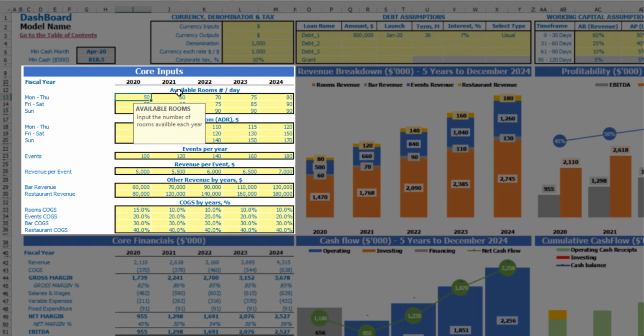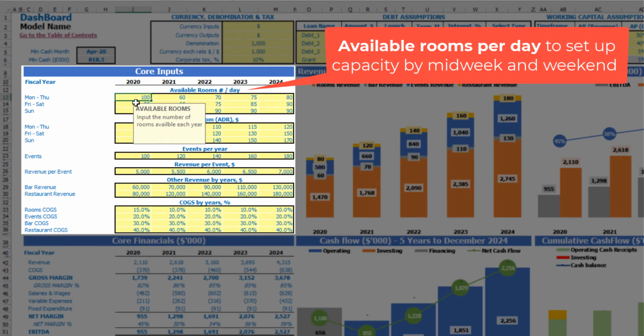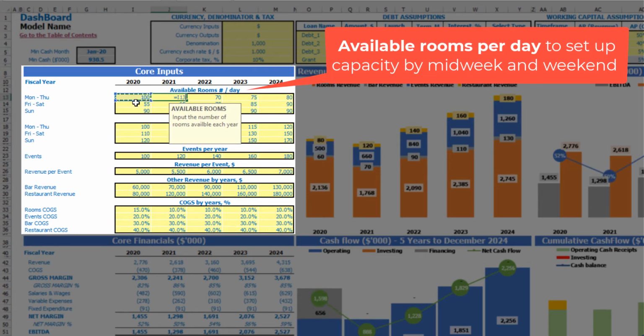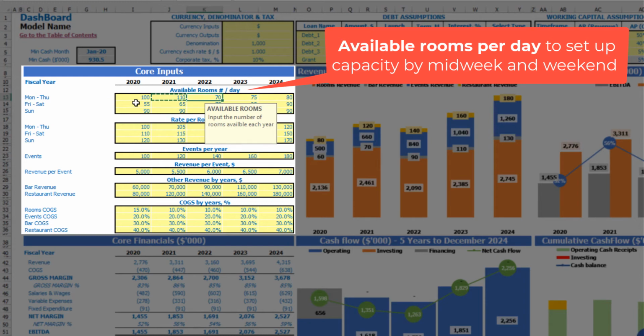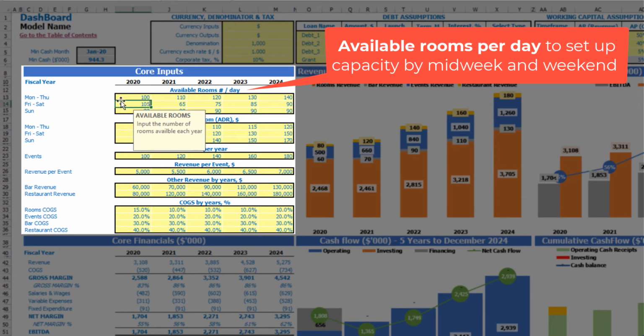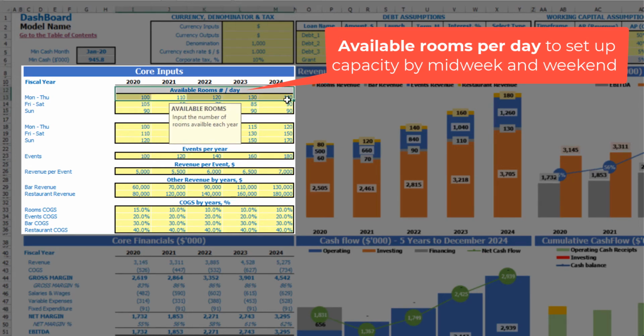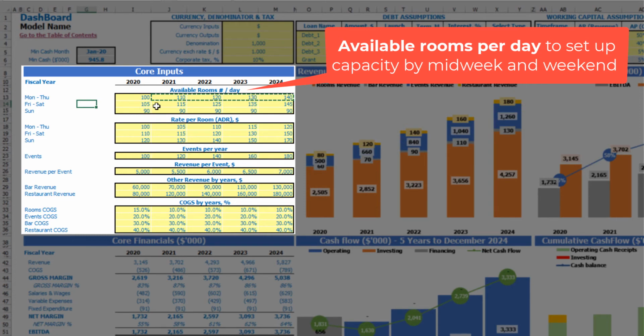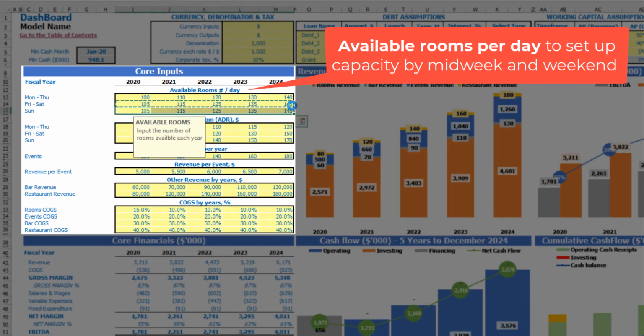So let's start the setup of available rooms per day. Example: 100 in 2020 and plus 10 rooms each next year. For the Friday and Saturday group and the Sunday group it can be a different amount or it can be the same. Let's pretend this is different: 105 and 10 rooms additionally each next year. And for Sundays the same.